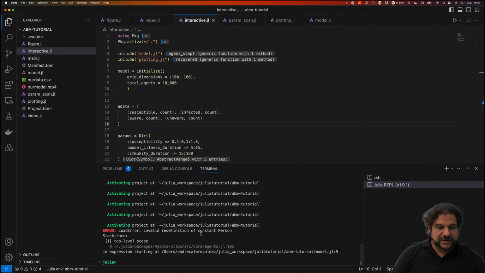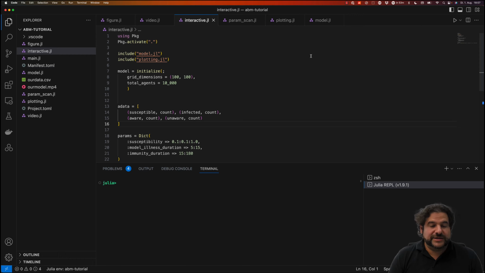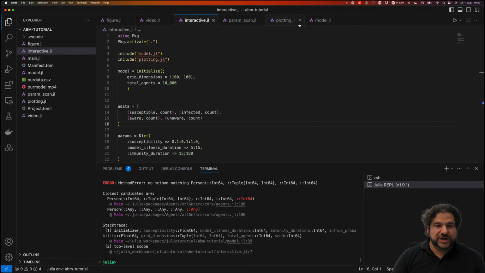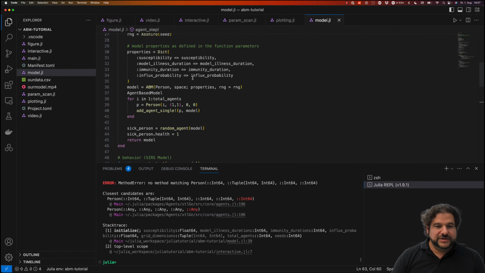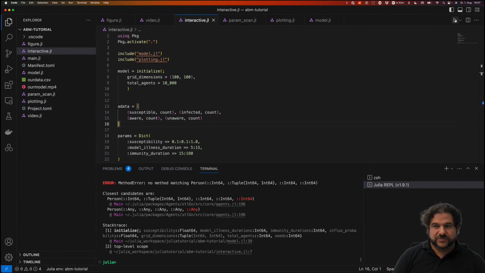And we have an error: invalid redefinition of constant person. Yeah, this is if we change something without restarting Julia. And now we can have a look at how awareness reduces the amount of infections that people have if no method matching. Oh yeah, that's an interesting thing. Once we change the model, we obviously have to initialize our model in a way that we make everyone unaware. So here the person now has another value, which is the awareness, which is another Int64. So that makes more sense. And let's see if it works now.